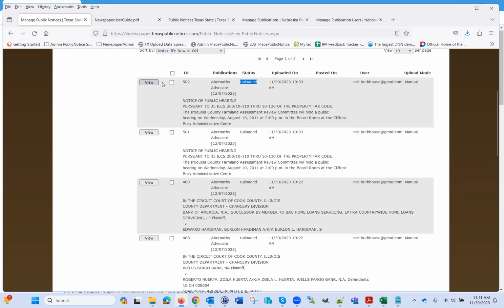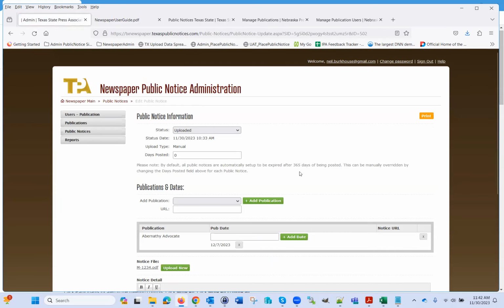As long as you let the system do the work. But if you upload it, let's say, the day after publication, and you do not post it manually by clicking view and changing the status to posted, it will not be available until the following day once the system does it. But every state's different. In Illinois, we're very happy as long as notices get uploaded within 24, 48 hours of publication. But Texas might be a little different, so I really can't answer that for sure for Texas.